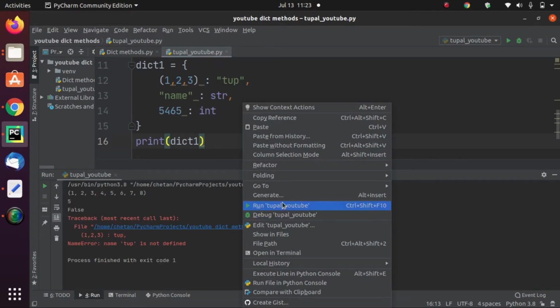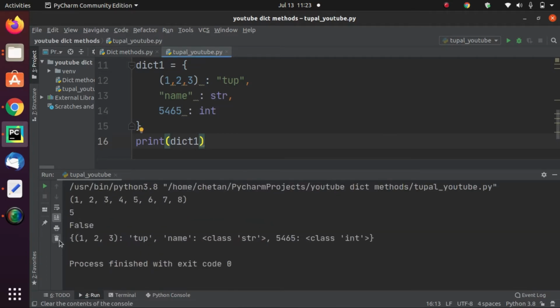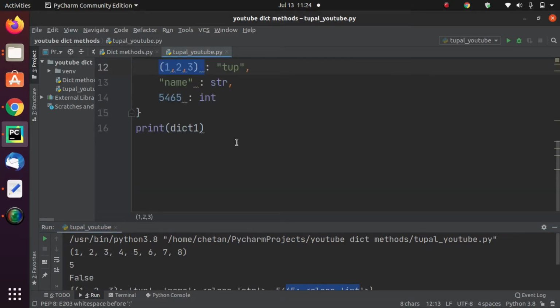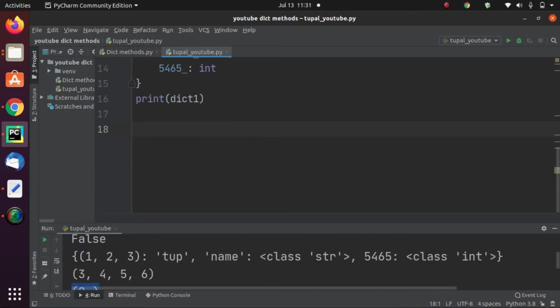If I run this, then Python is going to say, hey, your dictionary is ready, that contains this tuple, the name and this integer. Because tuples are immutable, we can use them as a key in a dictionary. Like a list, in tuples we have some methods. In tuples you can also slice them like a list.